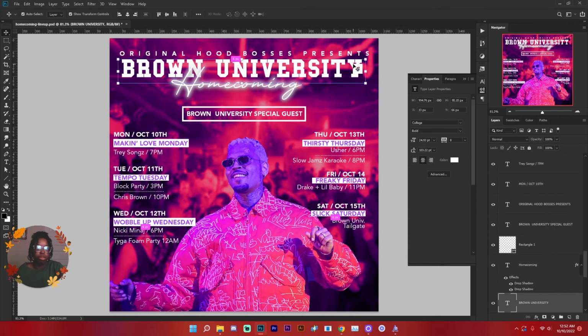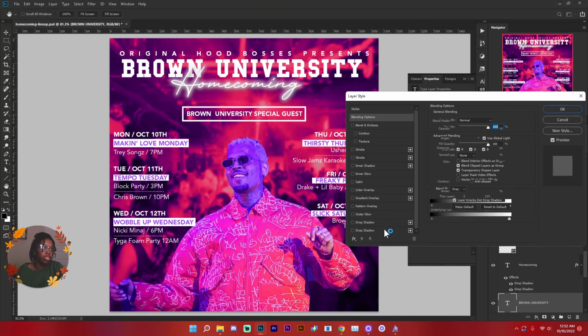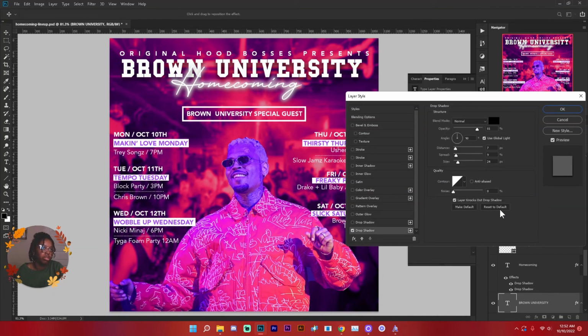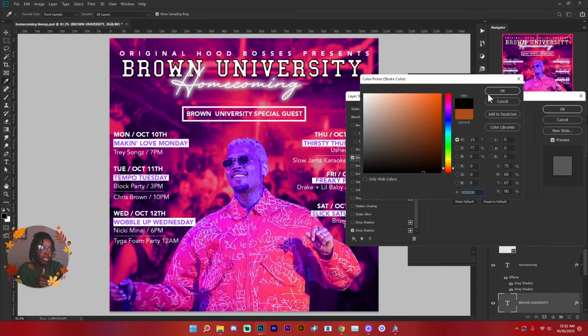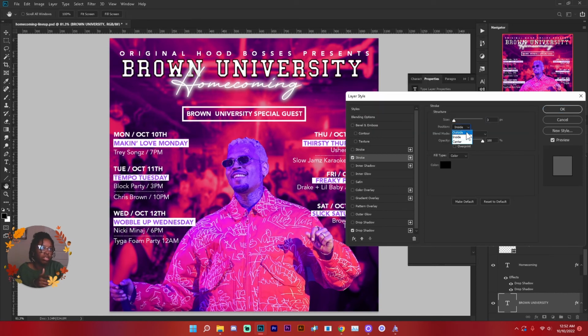Let me go to Brown University. Double click there. I just want a simple drop shadow on this one. Nothing too crazy. What if I added a stroke around this one? What if I made it black? Put it on the outside. I like that a lot better. And now I'm just kind of messing around.